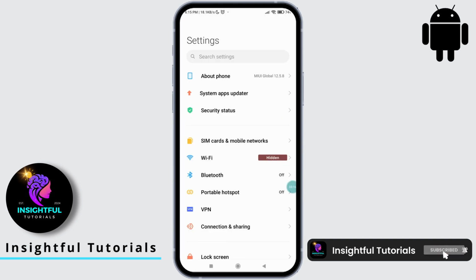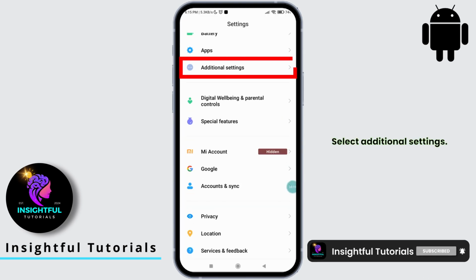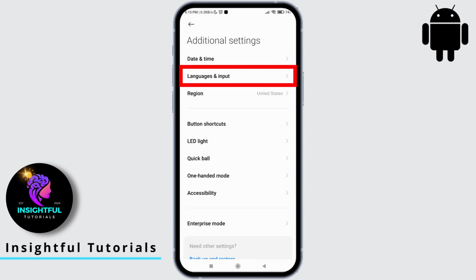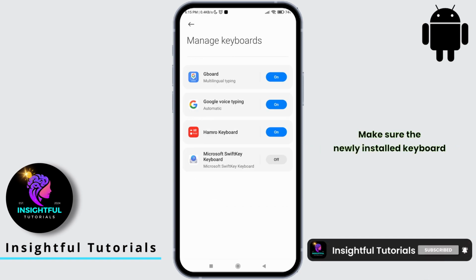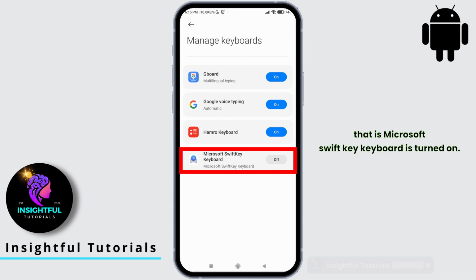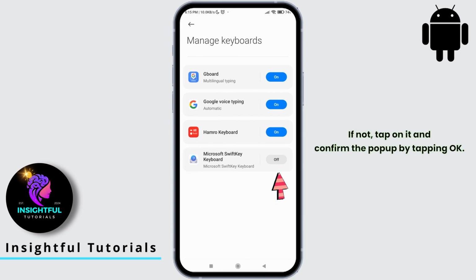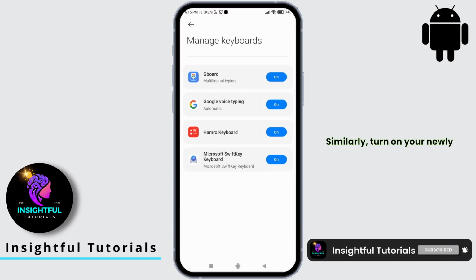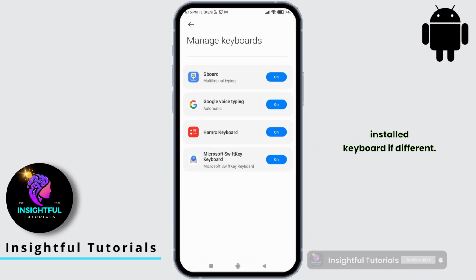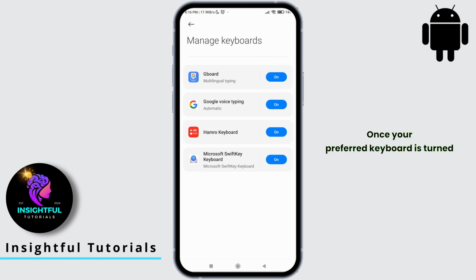Open Settings, scroll down to the end, select Additional Settings, then Language and Input. Under Input Methods, select Manage Keyboards. Make sure the newly installed keyboard, that is Microsoft SwiftKey keyboard, is turned on. If not, tap on it and confirm the pop-up by tapping OK. Similarly, turn on your newly installed keyboard if different. Once your preferred keyboard is turned on, tap back arrow at the top left corner.